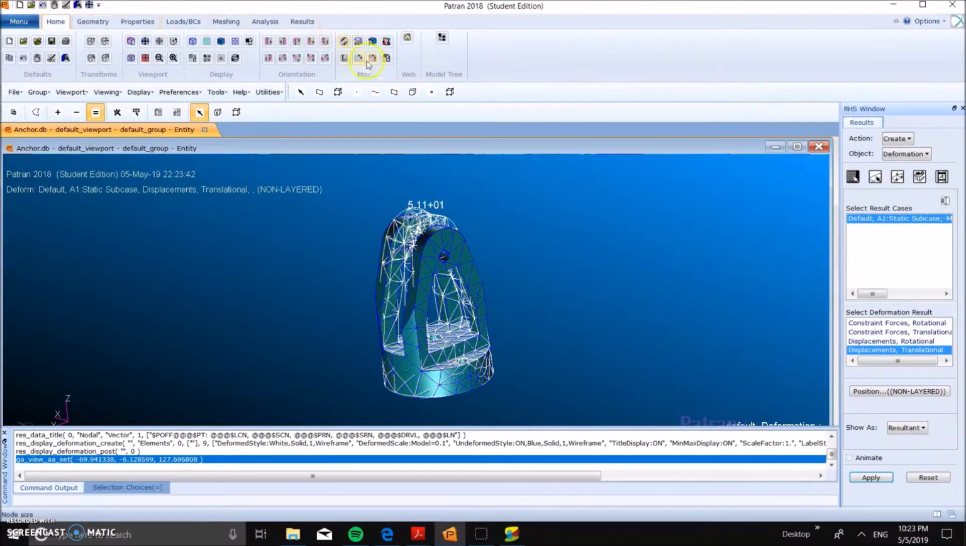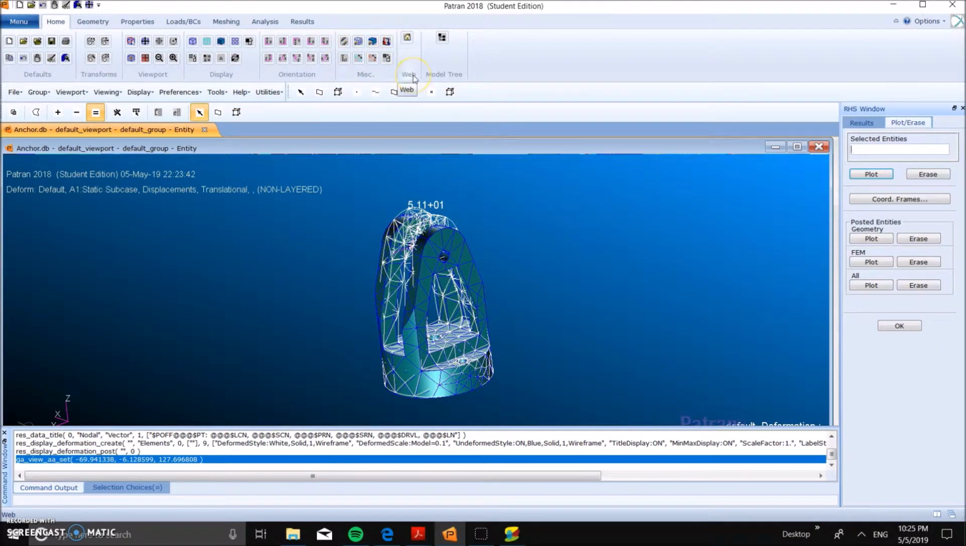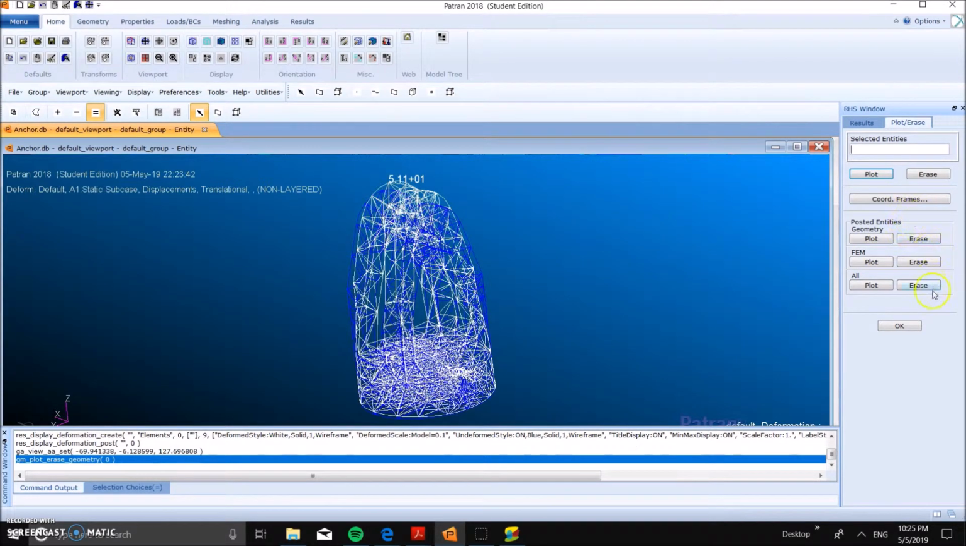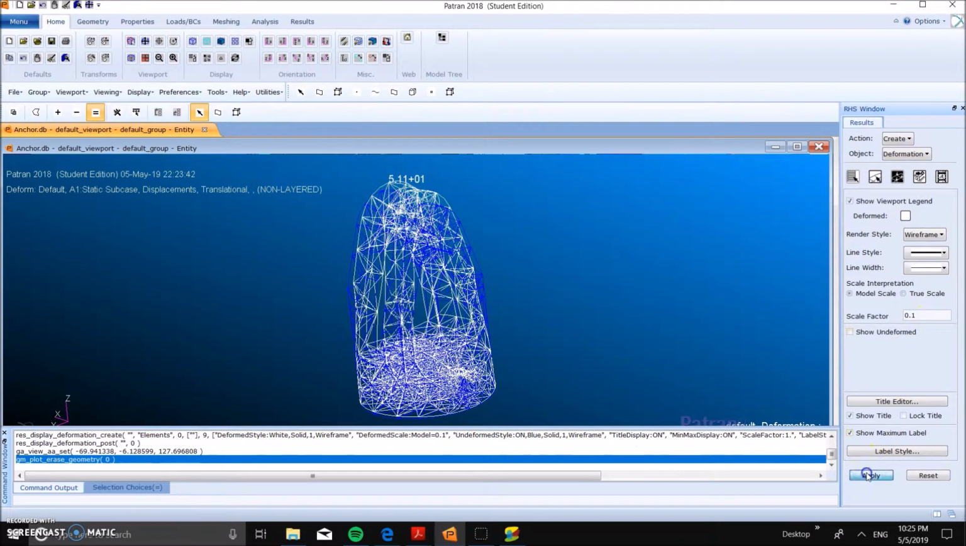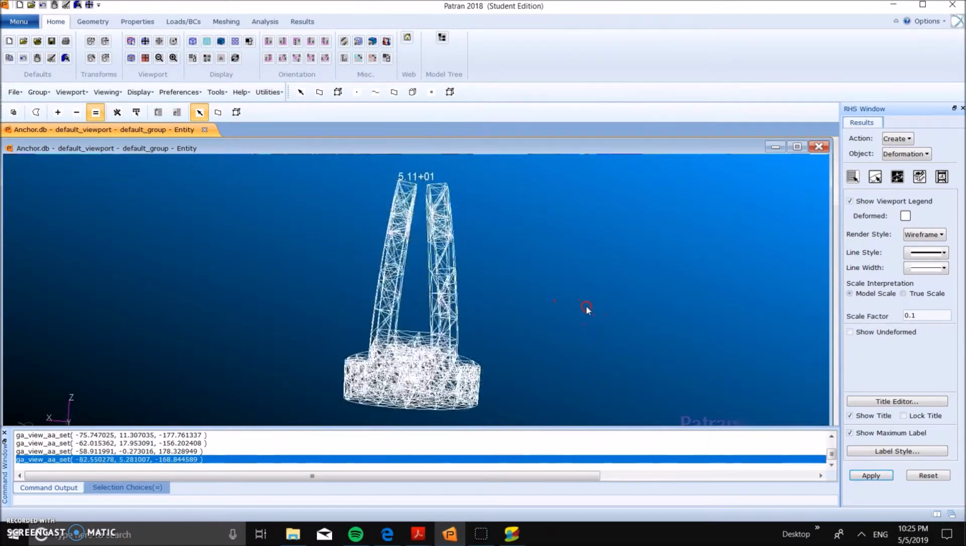Now we go home, we click on, we select wireframe, show on the form, we go to plot erase, for geometry plus erase, okay, and apply. Now we can see the deformation figure of the anchor.